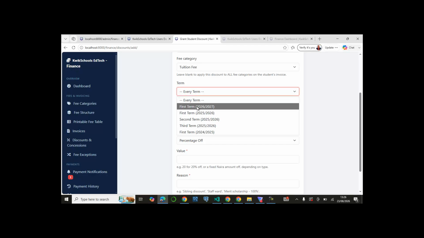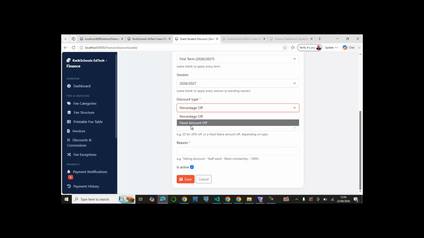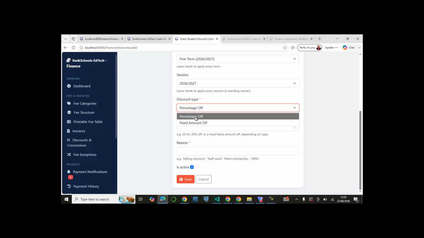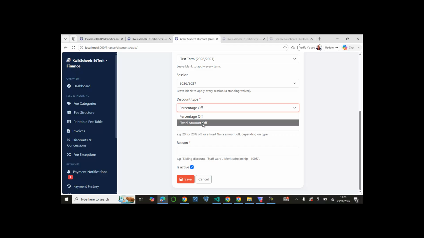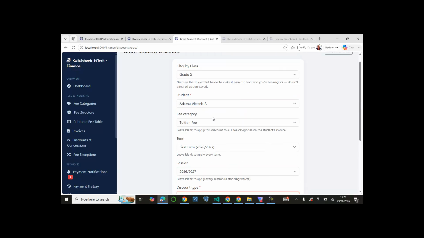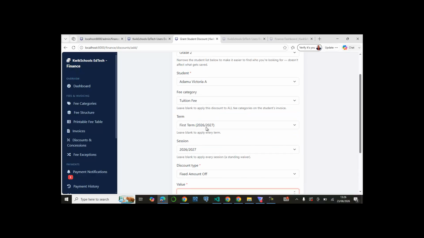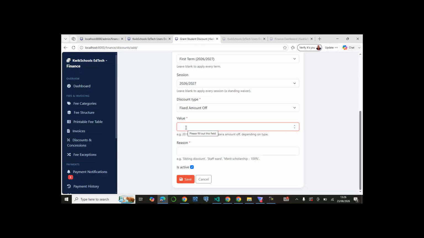Then for first term 2026, let's just say that for every session or for a particular session, discount type in percentage, or you want a fixed amount. So you can pick either percentage, or you want to type a fixed amount. If you want to type a fixed amount, how much are you giving to that particular student? We have already picked the student, and then how much discount are we giving? So we can say this student is given 5,000 discount.